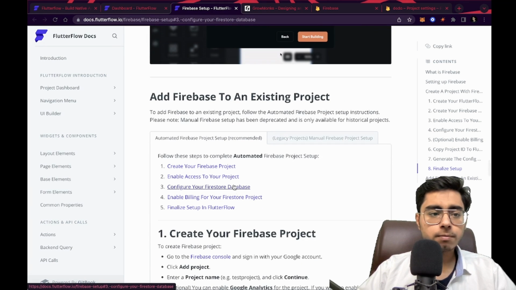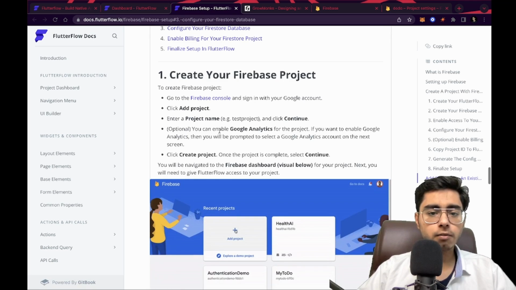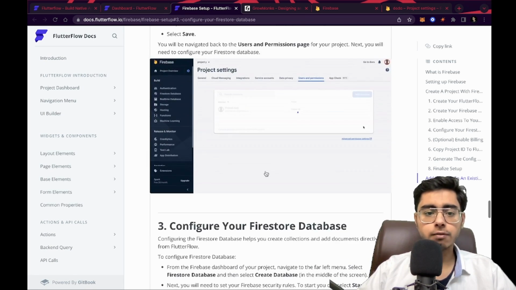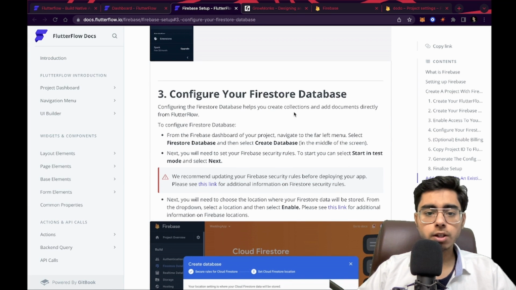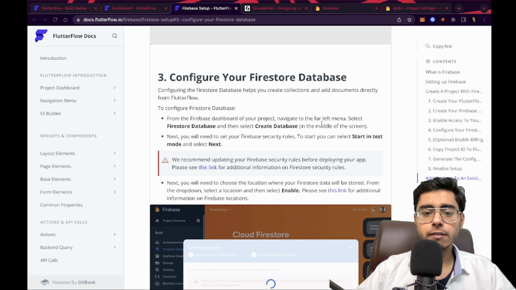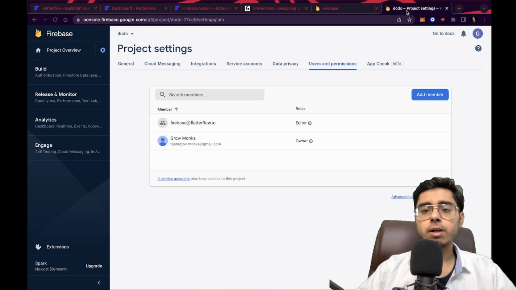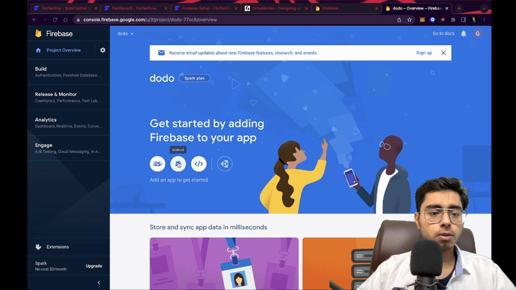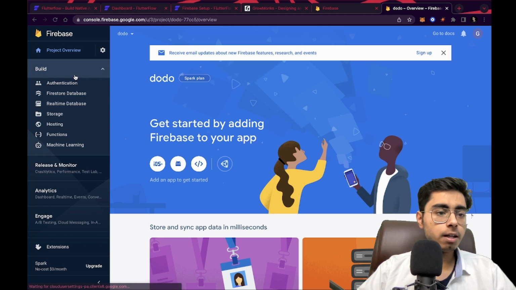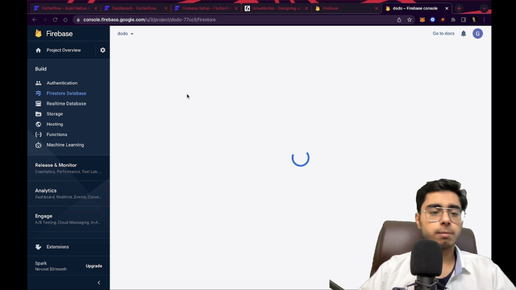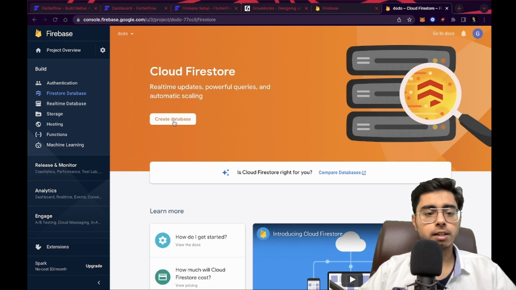So configure, add Firebase to an existing project, create your Firebase project. This we have done. Enable access to your project. This we have also done. We have added FlutterFlow as the editor. Configure your Firestore database. Okay. From the Firebase dashboard of your project, navigate to the far left menu, select Firebase database, and then select create a database. Okay, so what I'll need to do is I'll go to project overview, then I'll go to this thing, build, click on Firebase database, and I need to set up my Firebase database. Yeah, or you can say Cloud Firestore.